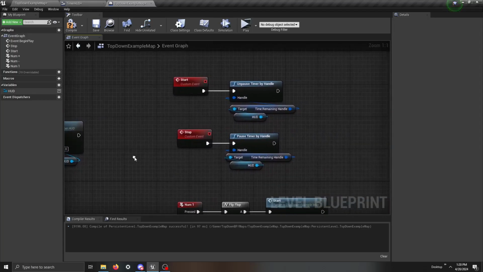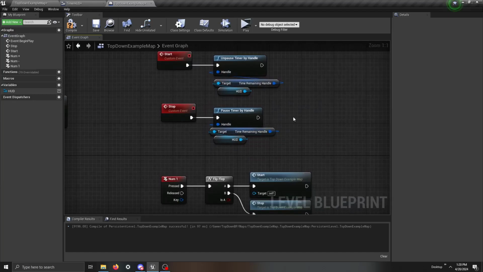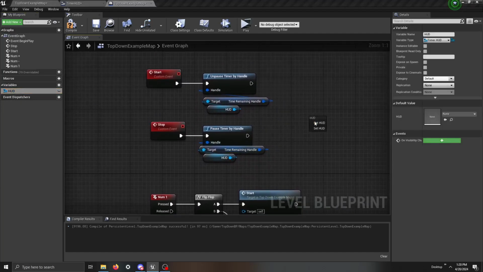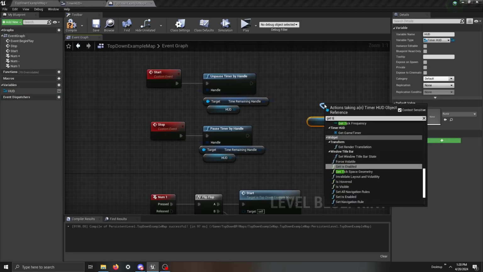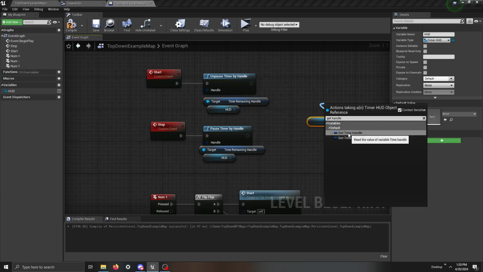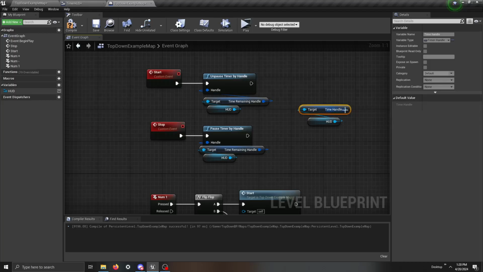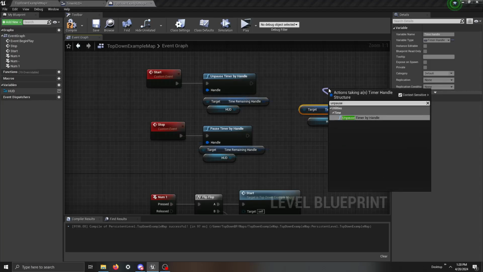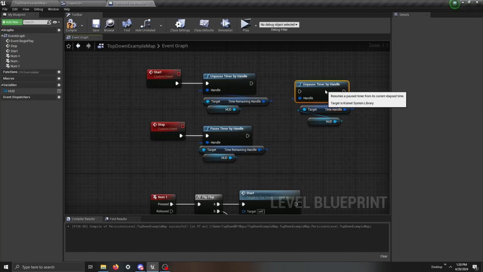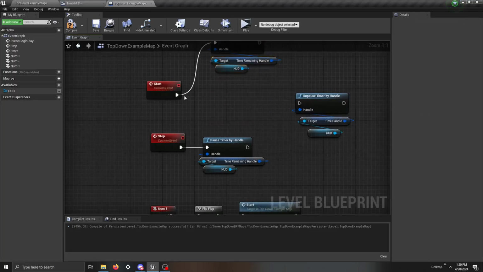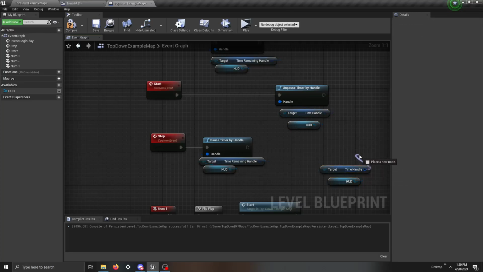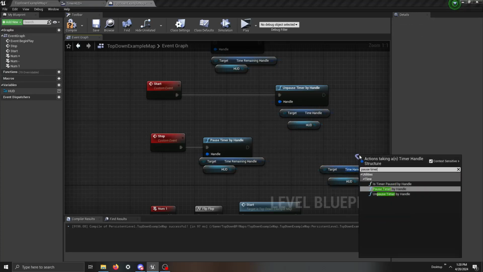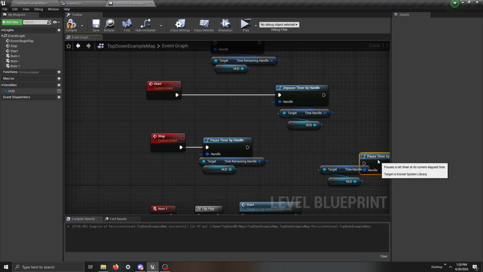And then if you wanted to pause the timer or unpause the timer, you'd do it like this. You'd pull your timer handle, say get handle, and then you would drag out and say unpause timer by handle. And I'll get rid of that. Copy that, and then say pause timer. Yep, pause timer by handle.